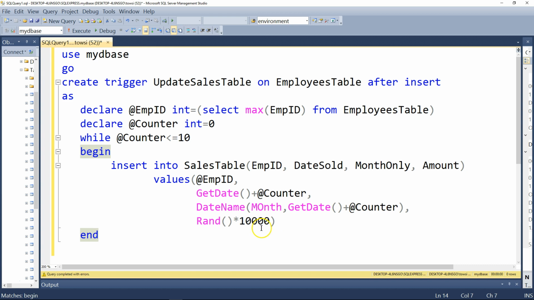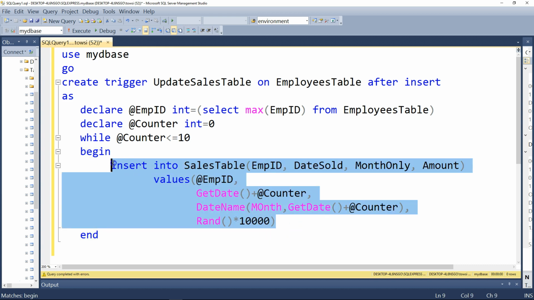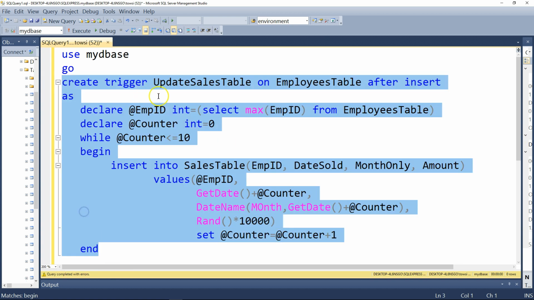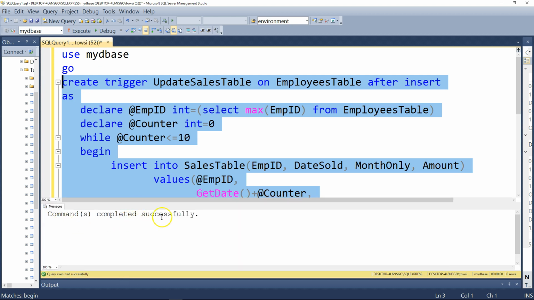And lastly, also remember that because there is a while loop, we need to advance the counter by 1 on every turn of the loop. So to do that, I'll type set at counter equal to at counter plus 1, as you see there. All right, so what we want to do now is save the trigger. So just highlight all of this and then hit execute. Make sure on the bottom in the messages, you'll see something like commands completed successfully.